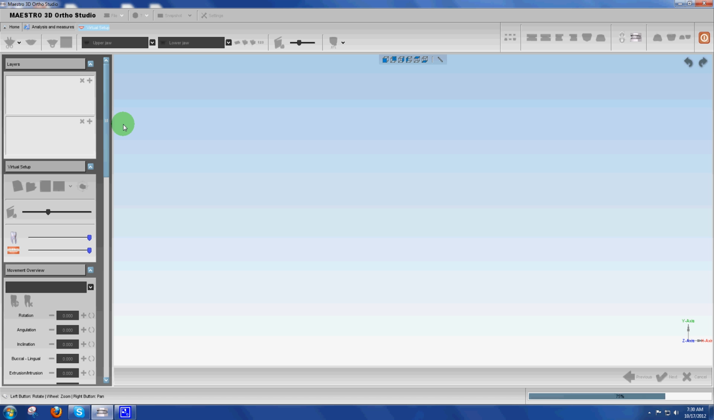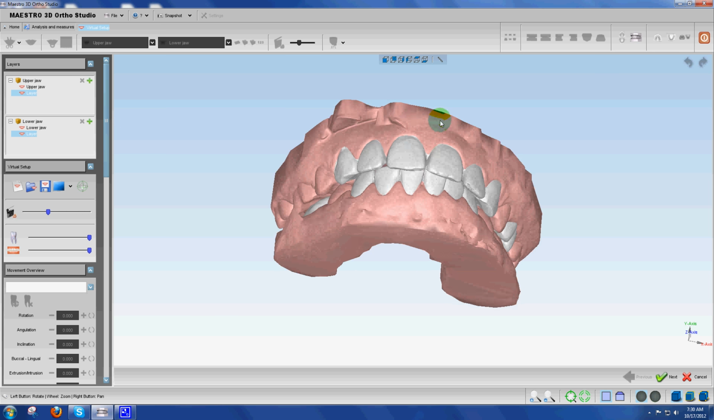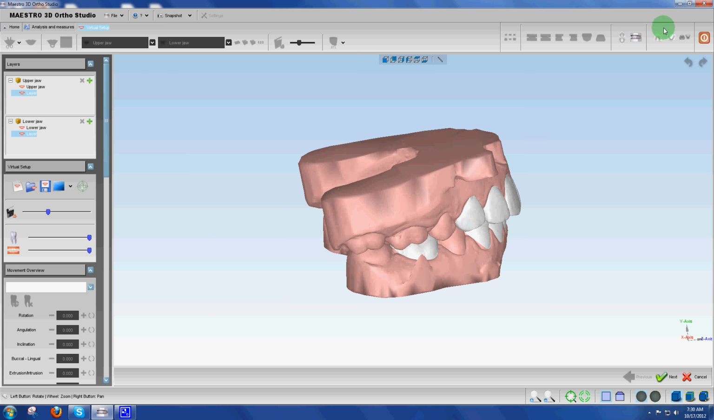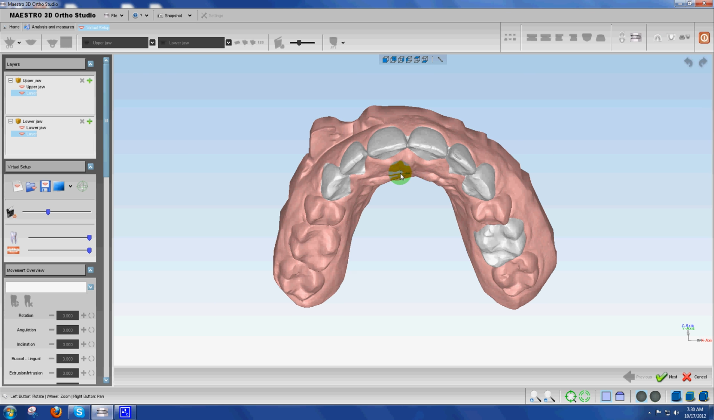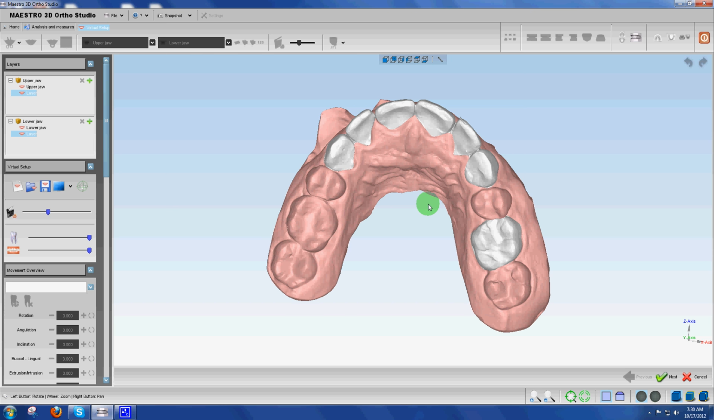And let's see how they come up. And here are the 2 models with some teeth defined and some teeth not defined. And this model is ready for a digital setup. And this is where we will pick up with the next tutorial. Thanks.